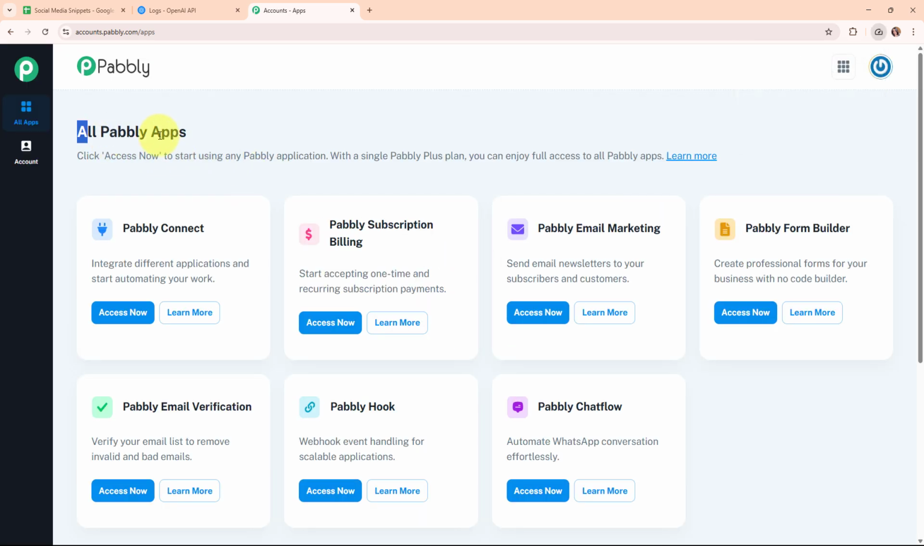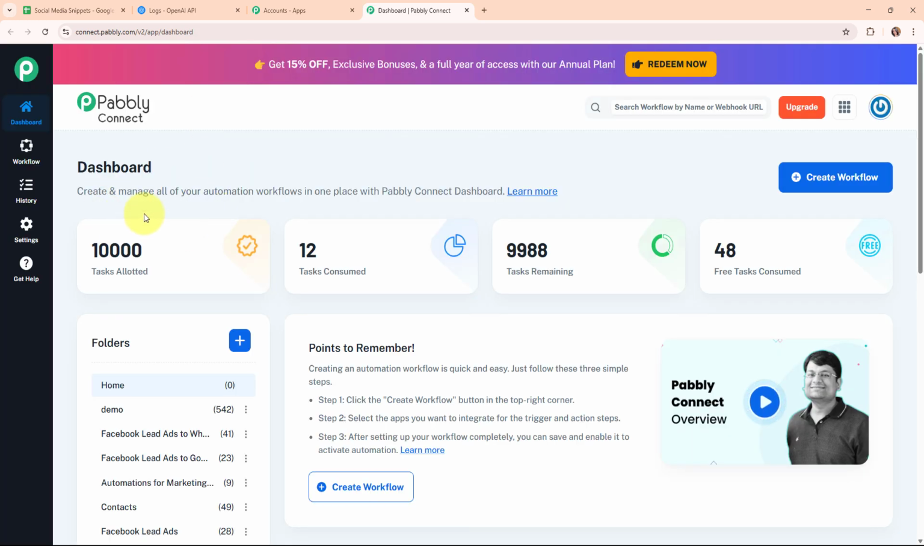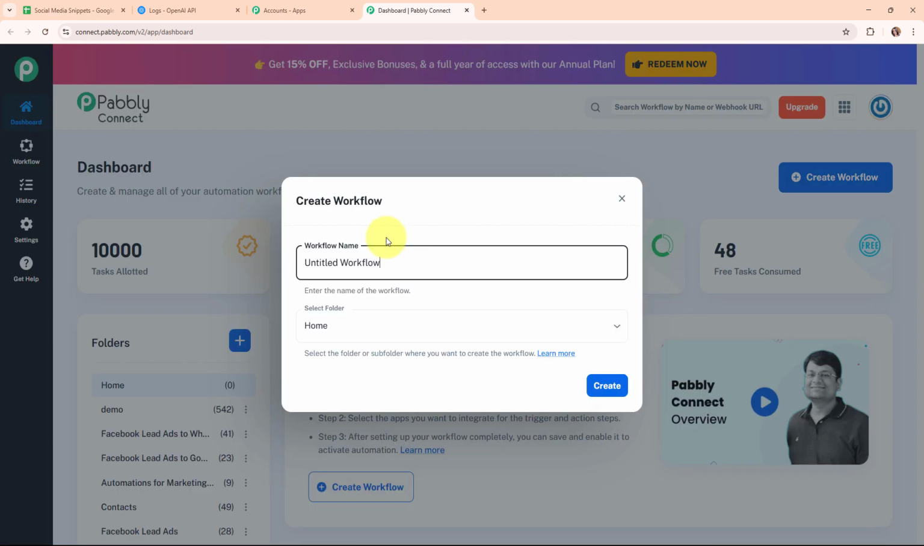Now after signing in, here you can see all Pabbly apps window where you can see all the applications of Pabbly. Here to integrate my applications, I'm going to use Pabbly Connect. Now this is the dashboard of Pabbly Connect, and here to build my connection I need to create a workflow first. So for that, here I'm going to click on this create workflow button given on the top right corner. Now here in this create workflow dialog box, I have to give a name to my workflow. So here I'm going to give the name as create engaging social media snippets from blog content using AI agent.